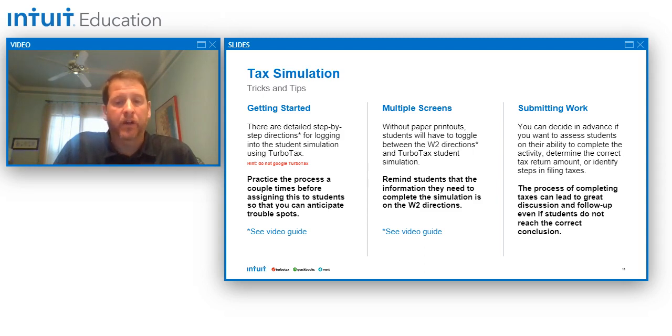Students are going to have to toggle at the very least between the directions, which for most students will be an electronic worksheet, unless they happen to have a printer at home, and the TurboTax simulation itself, if not also the video. So remind students that they need to take time to do this. This won't be something they're able to just whip through in 10 minutes. Let them know it's okay. Even let them know, hey, you're going to have to toggle back and forth. Take extra time, and that's okay. That's part of the process.